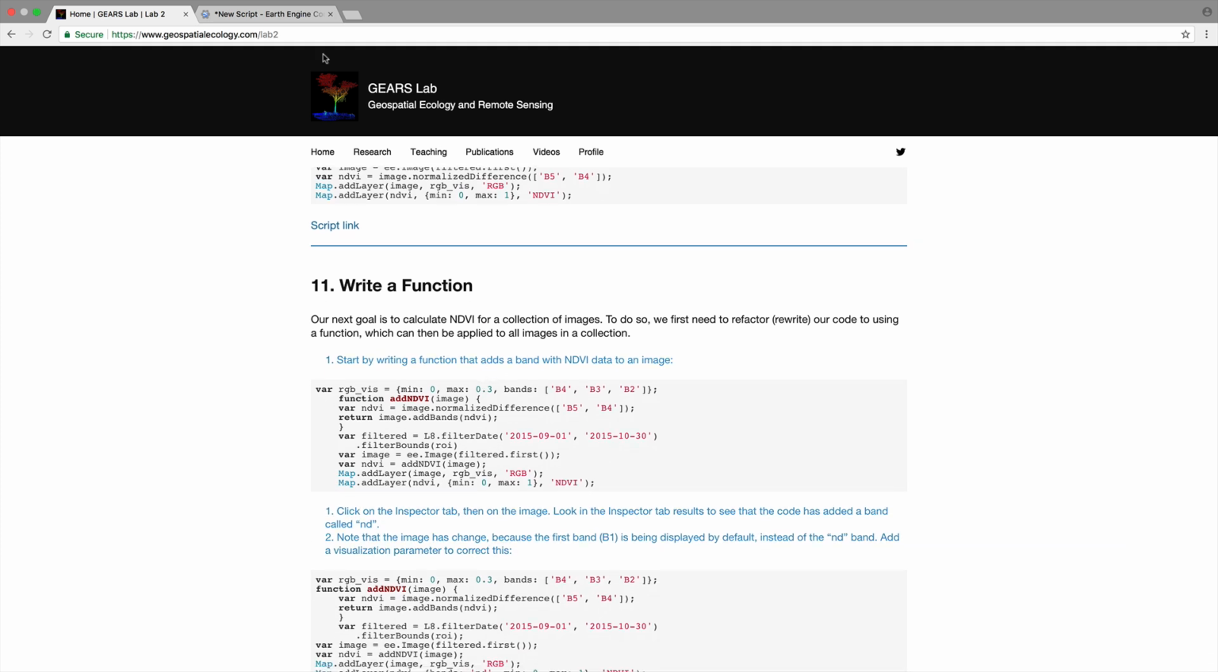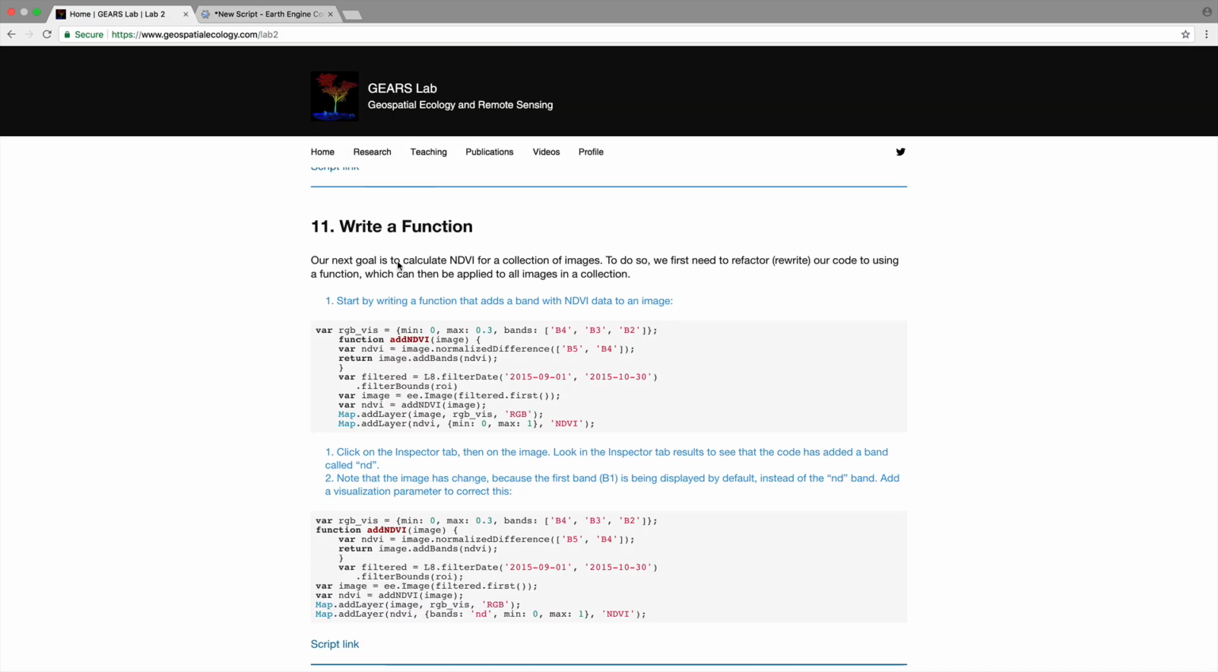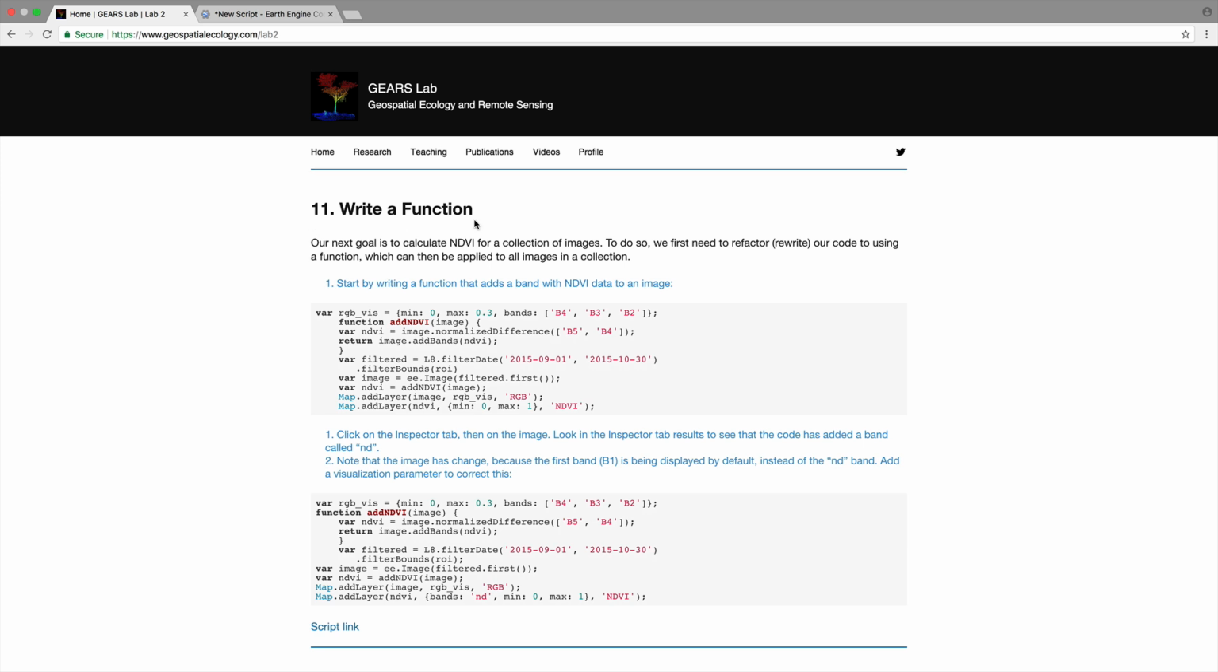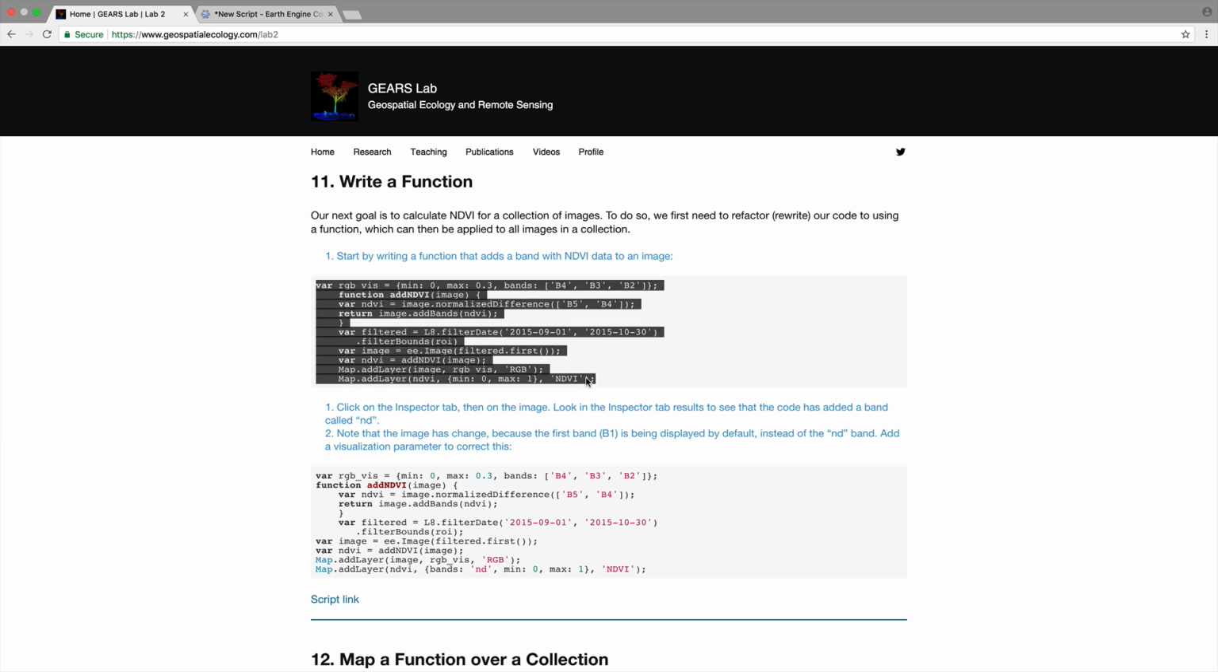Now, we found a single image in a collection, and we've calculated NDVI for it. But if we want to build a time series of NDVI over time, we need to be able to map this function over the whole time series. So we're going to learn next how to write functions. So in order to continue, we're going to start by writing a function that adds an extra band to our images with NDVI data in it. The code for writing the function is as follows.